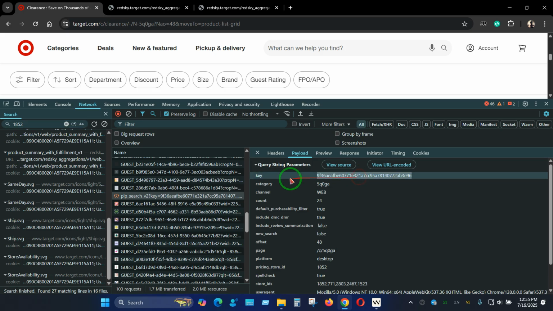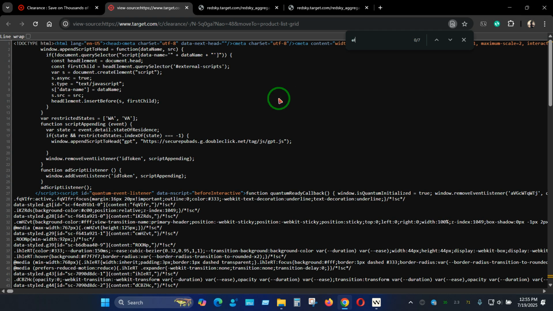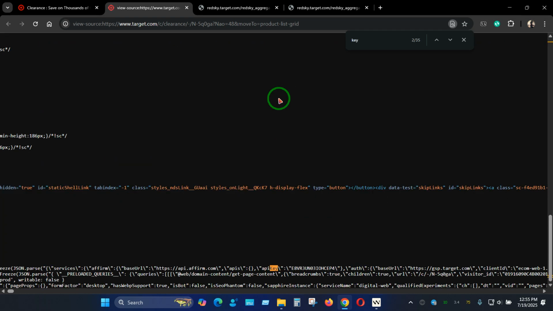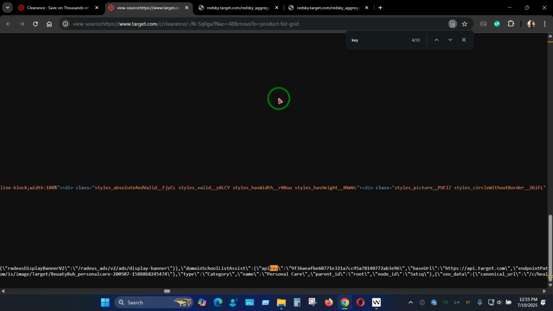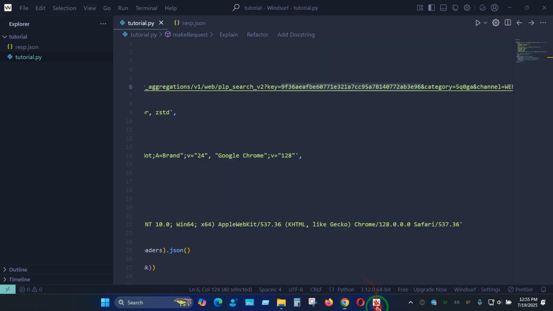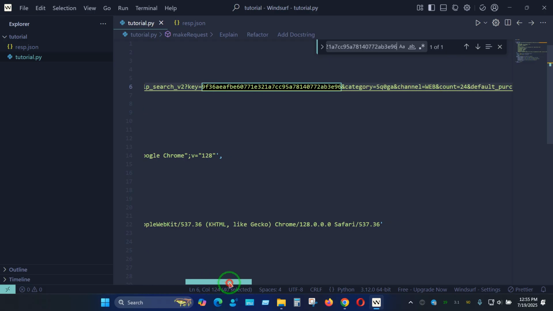So like if I search for this, it will help me find the key sources, and here you can see we don't see any sources for this key. So now let's try to, I think, find this in the source code, like key equal to. I think this is the API key. Okay, so this is the API key used here.